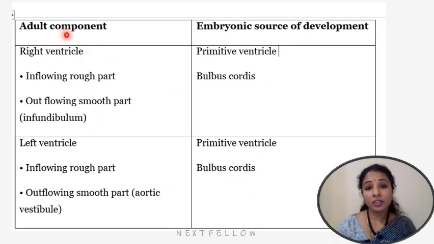So let's see the adult components in the development of ventricles. Left ventricle: the inflow rough part is from the primitive ventricle, and the outflow smooth part is from the bulbus cordis. Right ventricle: the inflow rough part is from the primitive ventricle, and the outflow smooth part is from the bulbus cordis.